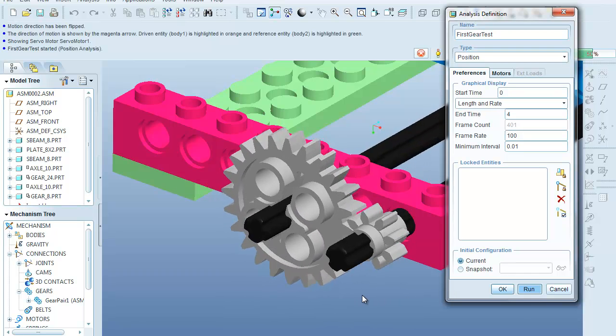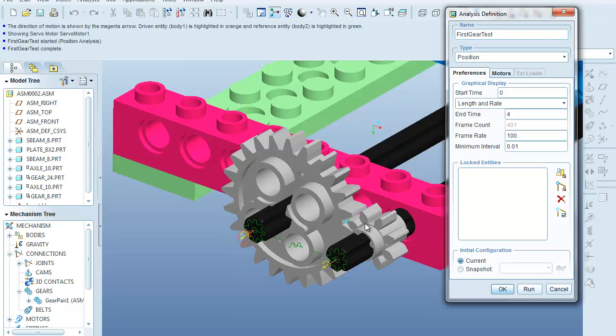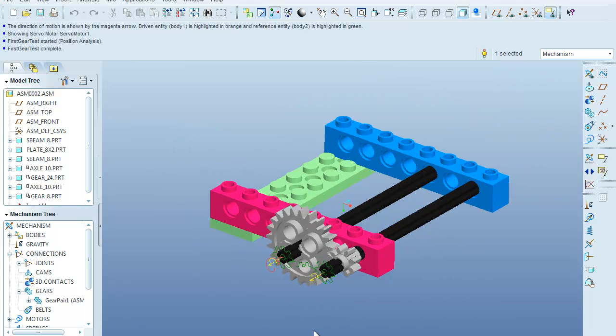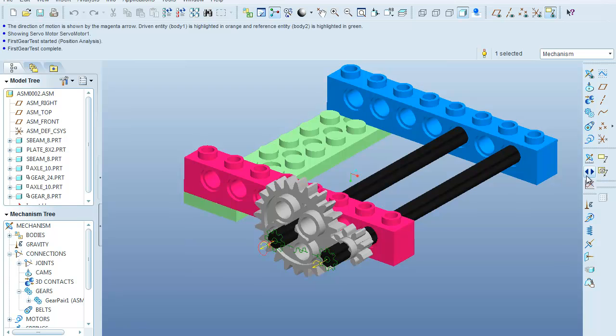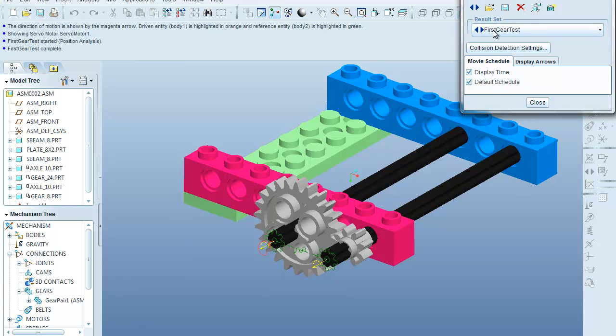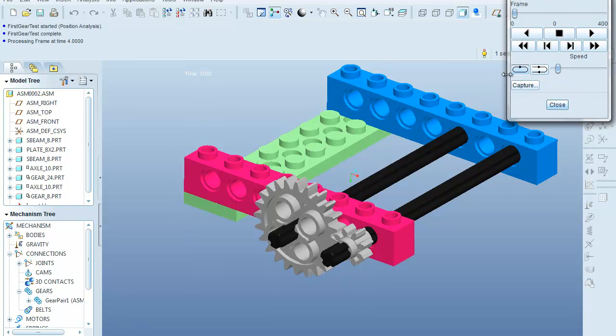If you were looking very carefully, you'd see that the large gear is going to rotate just once, and you can say OK. Now once you have them created, you can come under the play buttons, and it's called playback. Here's your first gear test, and you select the play button again. It brings up your standard animation controls, the loop option is selected, and you can define the speed that you want the animation to run at, and click run.